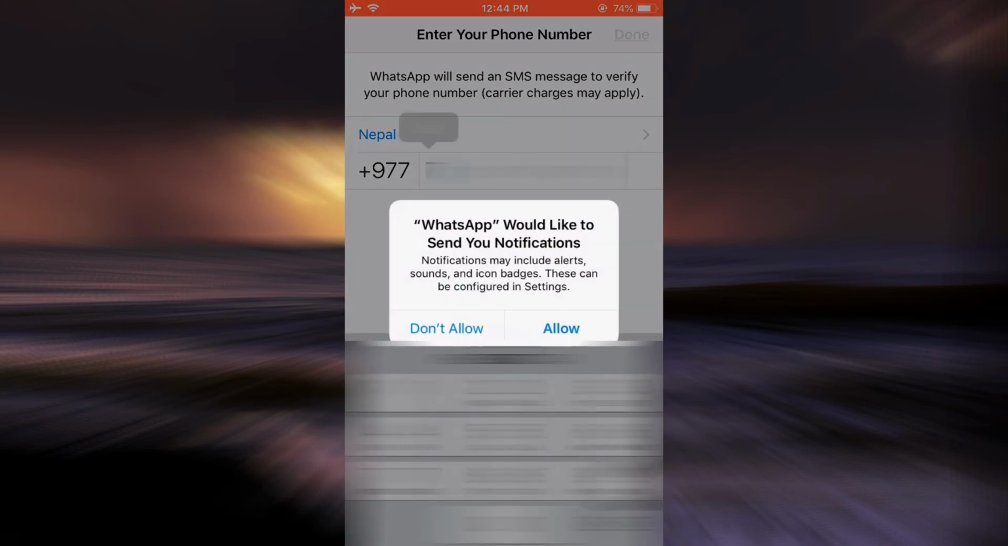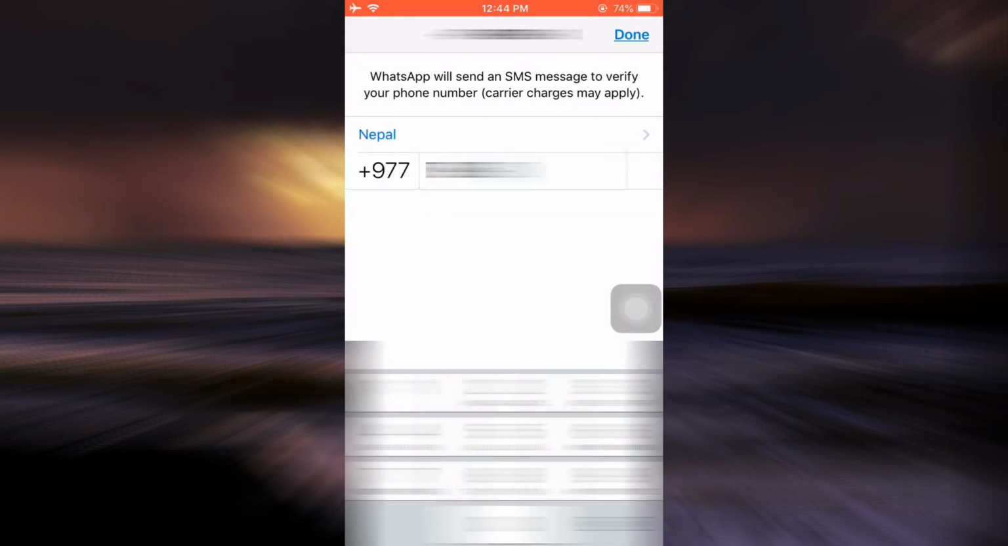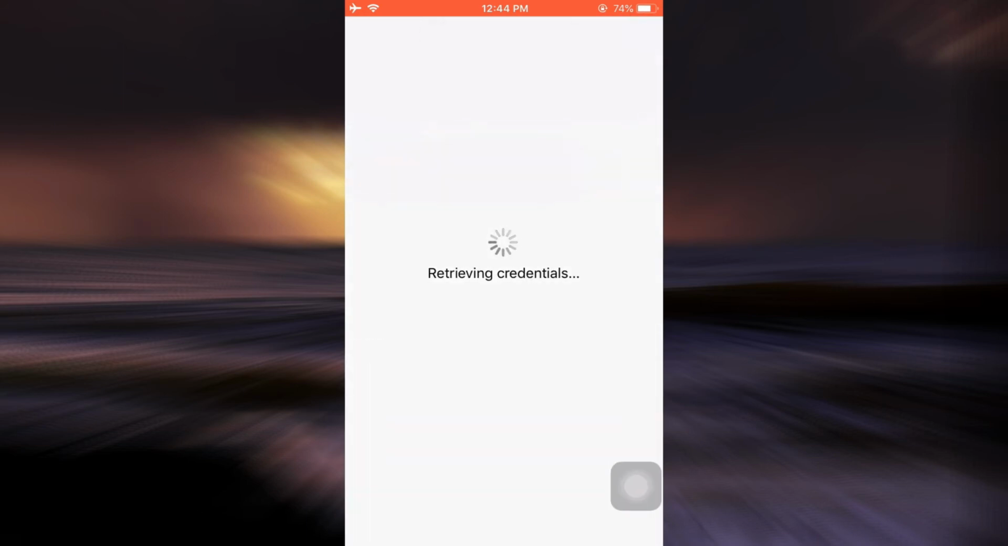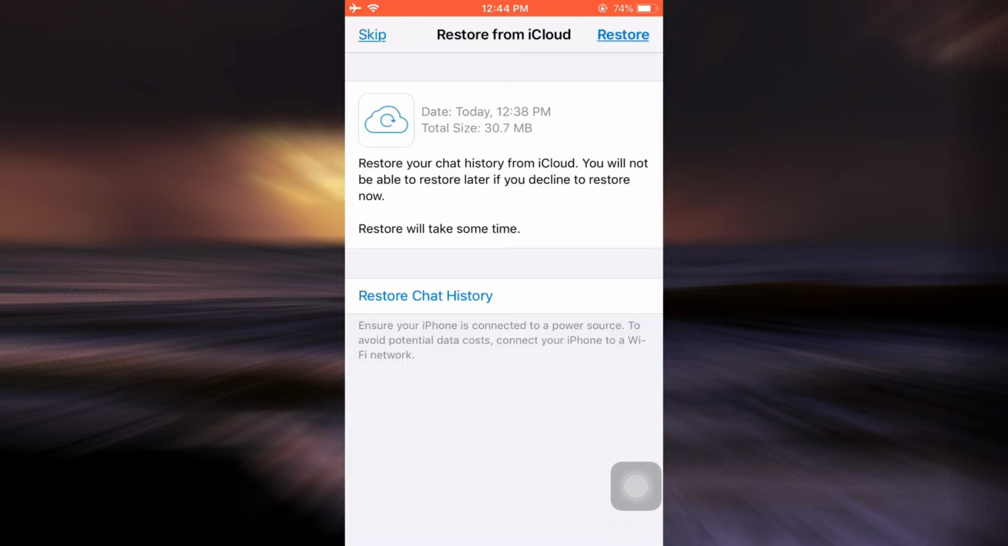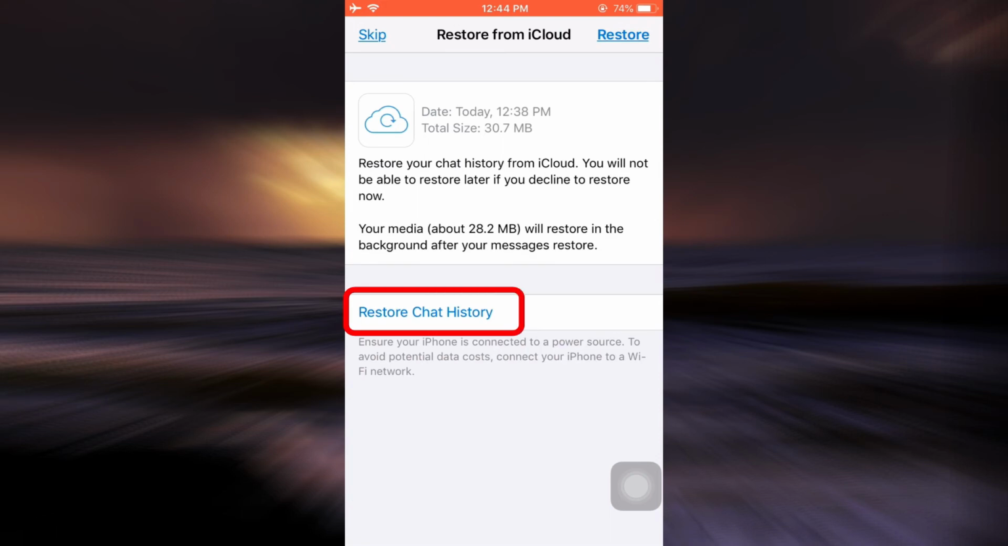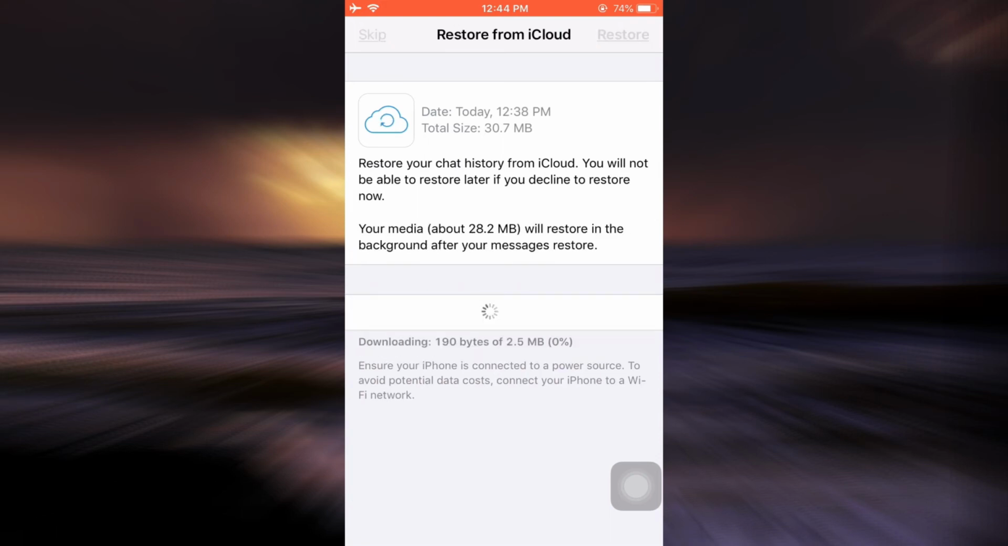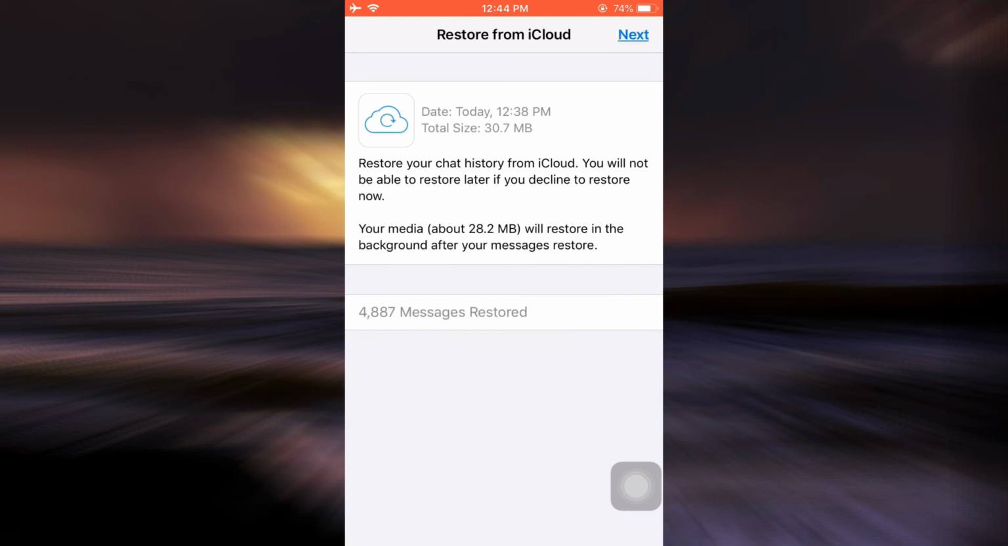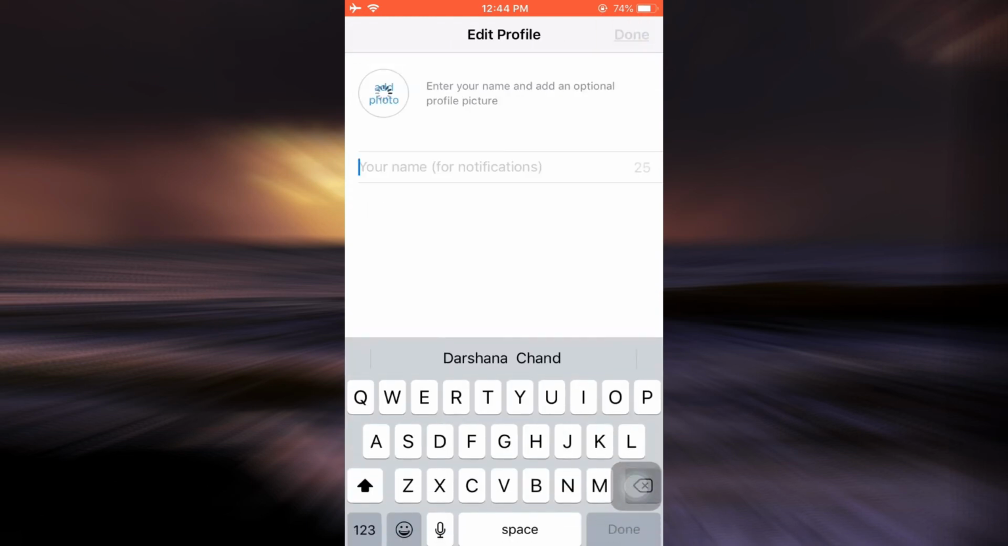And then now start entering your details. Here I'm going to enter my phone number that I used to sign into WhatsApp, and then tap on done. Now it says here that it is retrieving my credentials. So now what I can simply do is tap on restore chat history and then wait for my chat history to be restored into my account. So here it says that it's finishing up, and then tap on next on the top right corner.